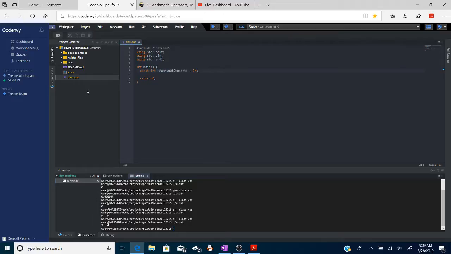Okay? We use them a lot when we create fixed size arrays, right? And then other places as well. So then we have that. It is an integer, so I can cout it, right? kMaxNumOfStudents.